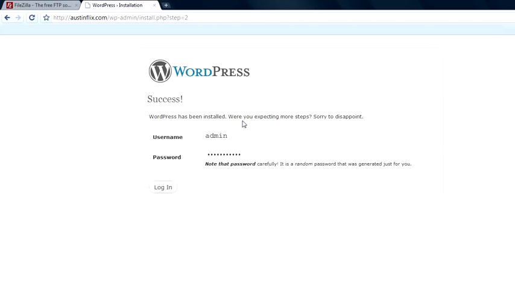WordPress has been installed. The username I have is admin, and it gives me this crazy password. We're going to copy this because it's the only way we can get into our admin panel, by using this username, admin, and our password, which they provided us. And so our next step will be entering our admin panel for the first time, and we'll do an overview of the admin panel for WordPress.